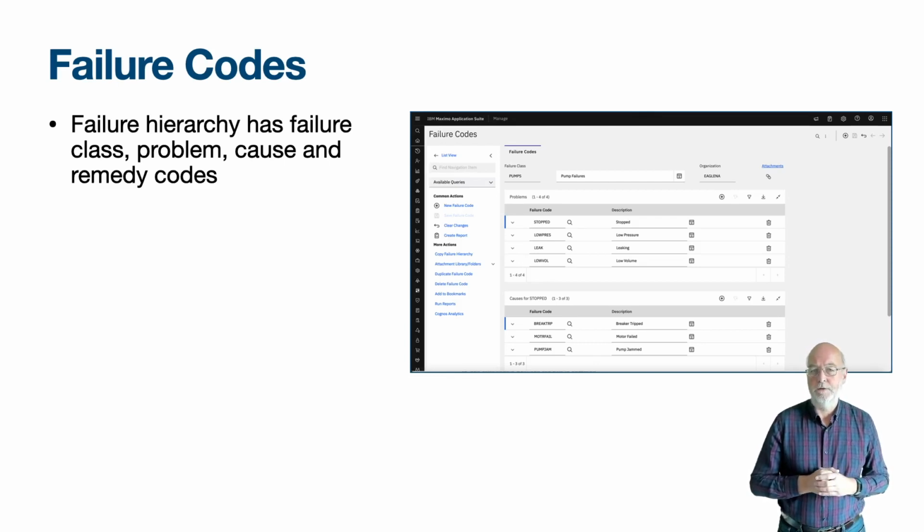For some failure classes, you may never add cause and remedy levels, or you may have only a cause level and only the most common causes of failure, not a complete set. You need to be practical how you approach building the failure hierarchies.